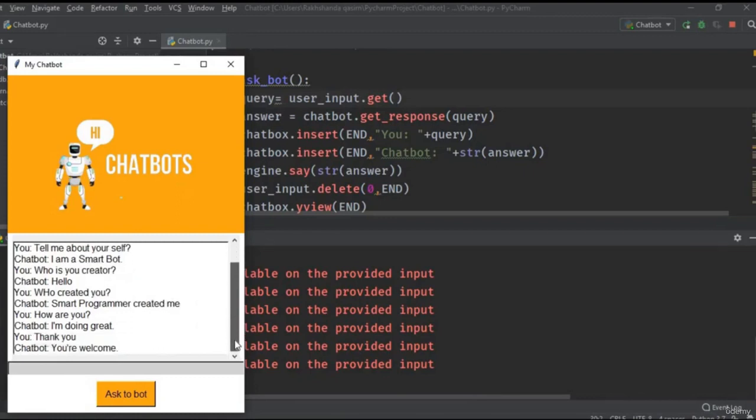So everything is working properly, and I'm very glad that I have created this and been successful in creating that chatbot. This is an amazing project for the beginner level. You can create this for your semester projects, and that will amaze your teachers.